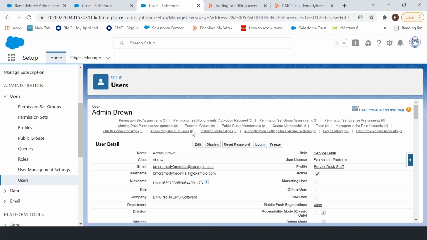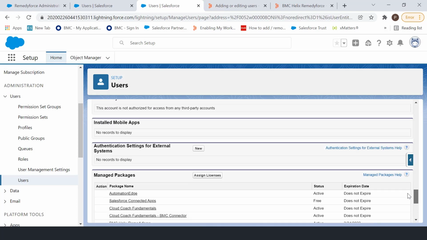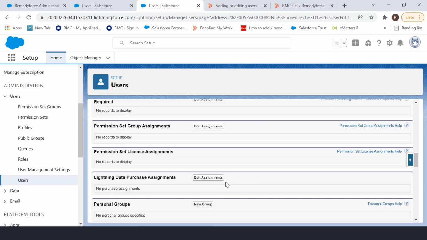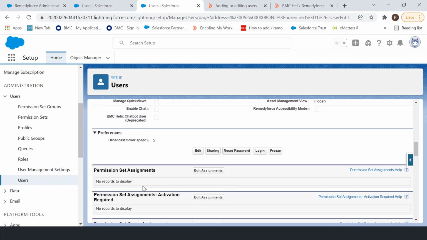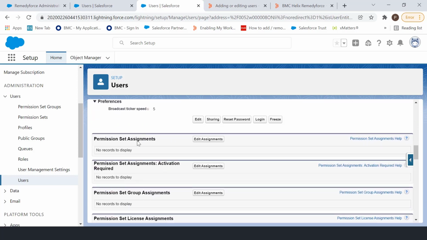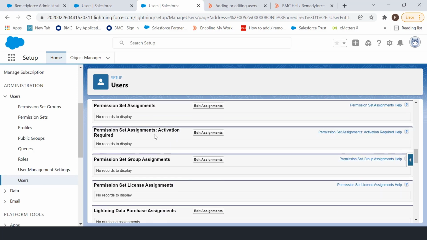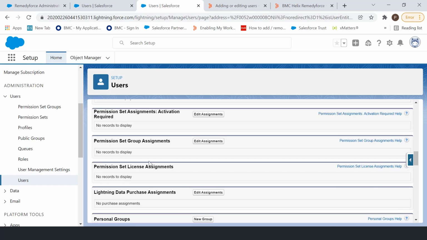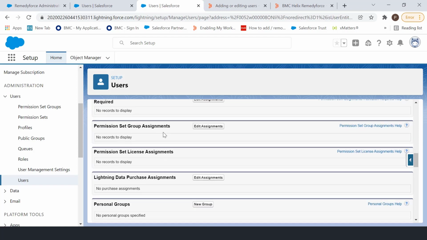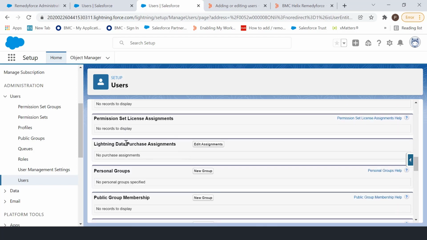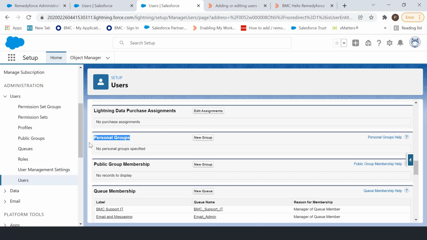Now the additional permission sets you can assign. If you scroll down here, once the user is created, you can find these additional permission sets you can assign to this user: permission set assignments, activation required, permission set group assignments, permission set license assignments, and so on. Personal groups: if there is a group defined in your org, then you can add this user to that particular group.